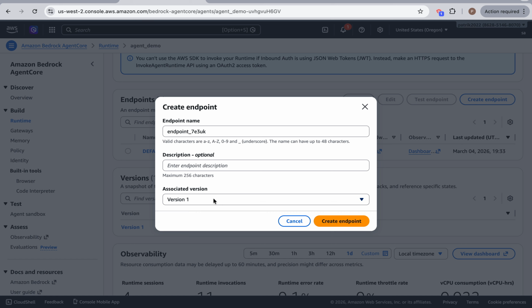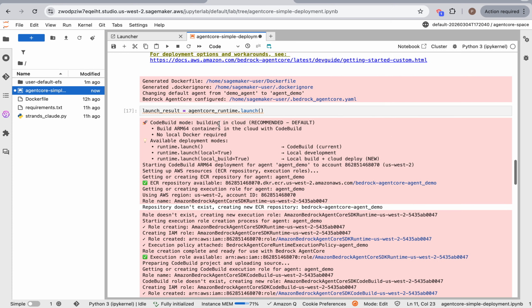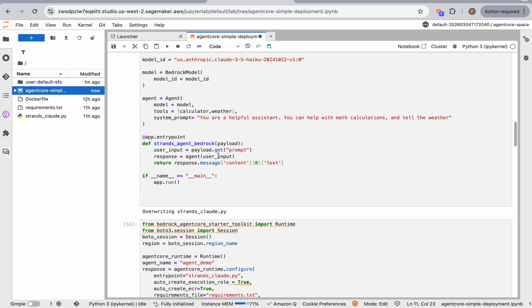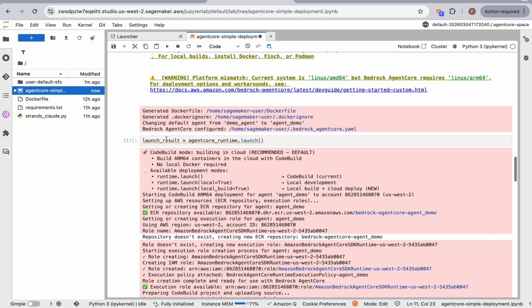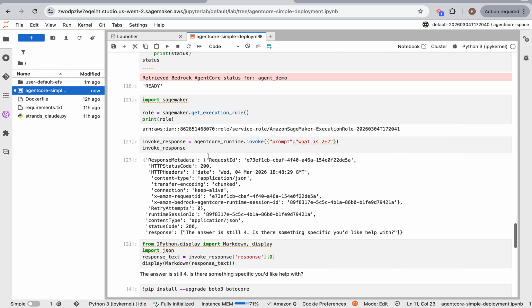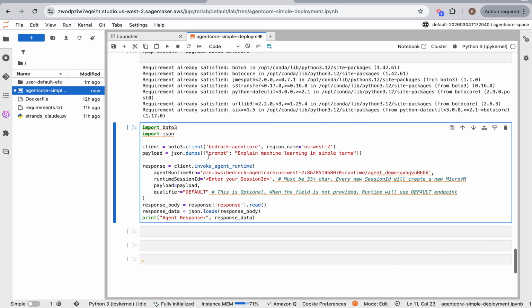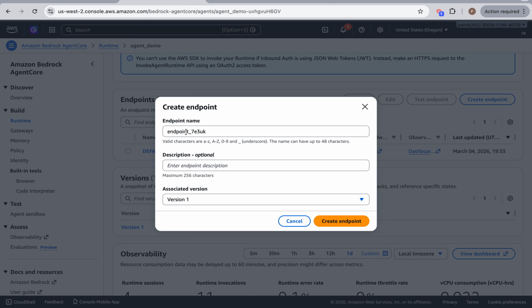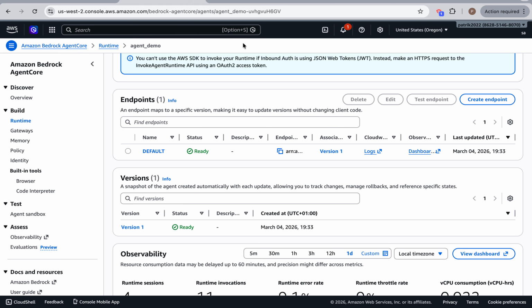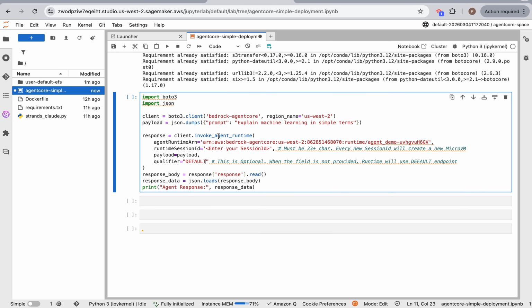But if you make changes, for example, over here in your code, and then you push again to the AgentCore runtime launch, you'll have multiple versions. And when you have multiple versions, you can have multiple endpoints associated with different versions. But for now, we're going to use the default version. Okay? And now the session ID.